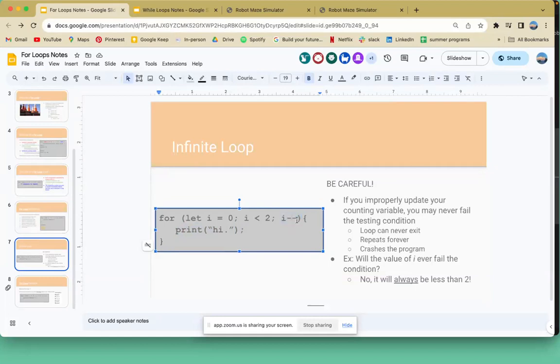So earlier we did i plus plus, and now when we do i minus minus, that pretty much just takes away 1 from our existing number. So right now we're at 0, and it's saying subtract 1. So now we're going to have negative 1, right? Is negative 1 less than 2? It is. So now we're going to print hi again. Now we're going to do negative 1 minus 1 again, so now it's going to be negative 2. Negative 2 is smaller than the number 2, so now we're going to print hi again.